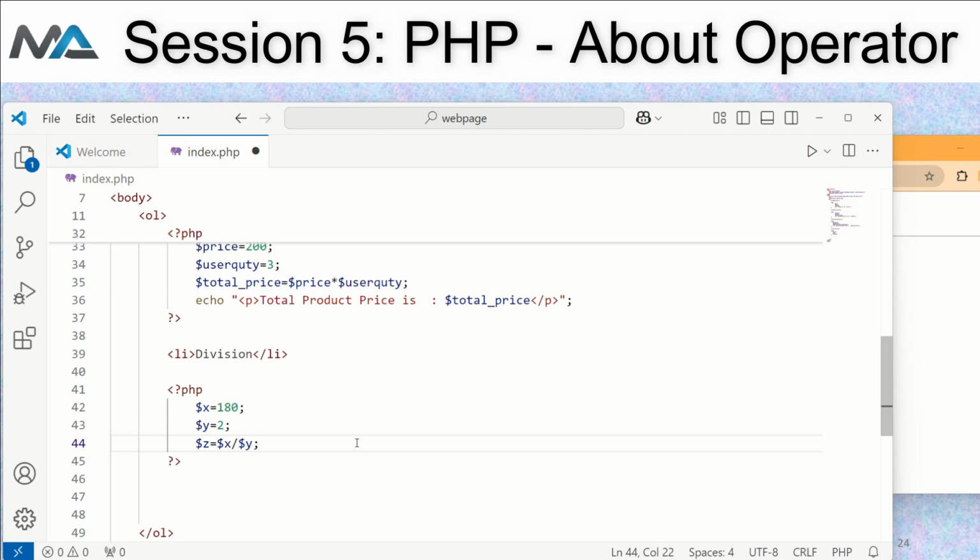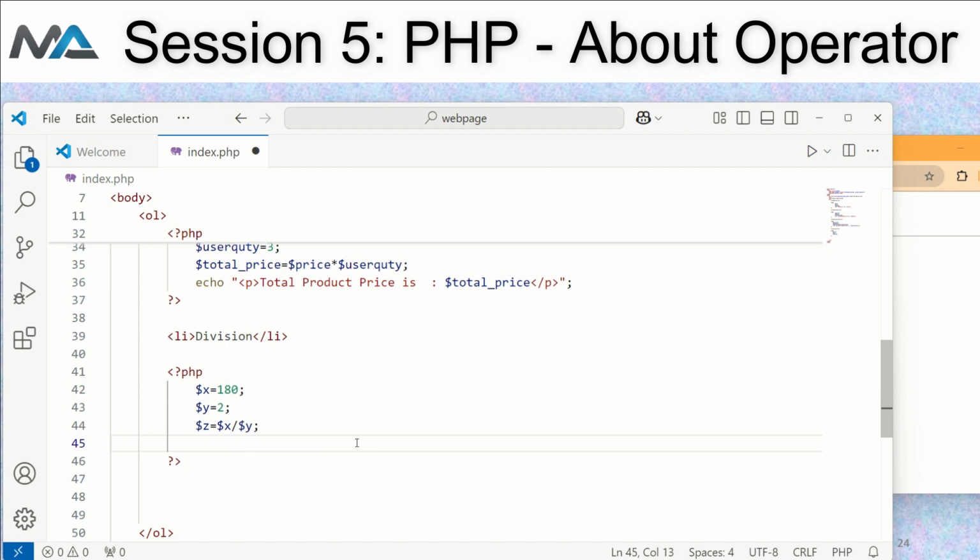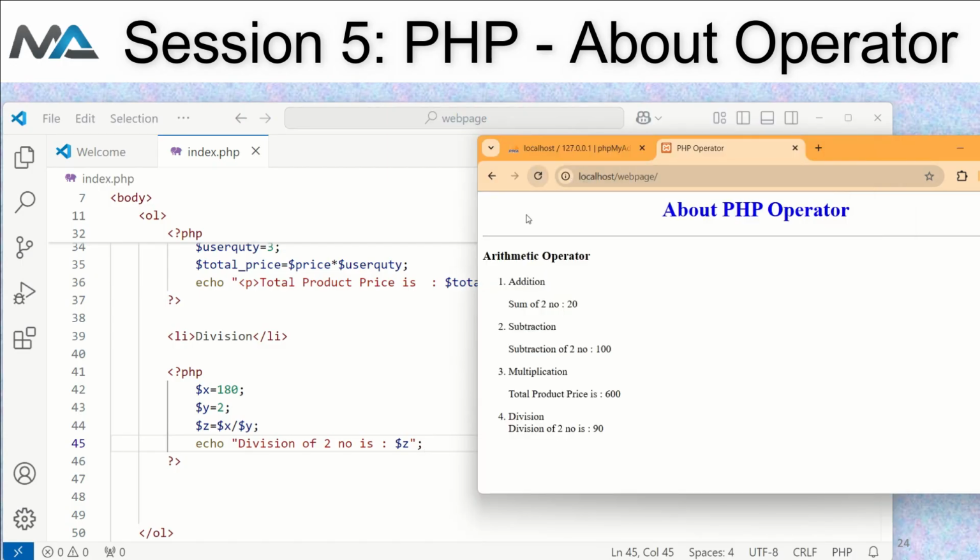Okay. So this is a division, and I'm going to print the output for this, and here I go, division of two numbers is dollar symbol of z. Okay. So just save it and see the output for the division. Okay. Division of two numbers is printing like this.